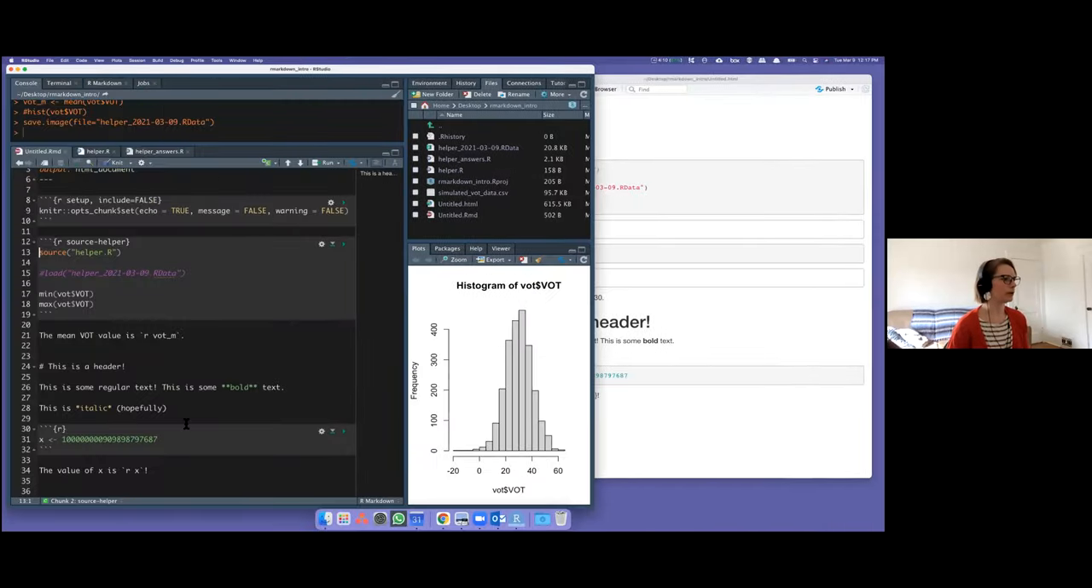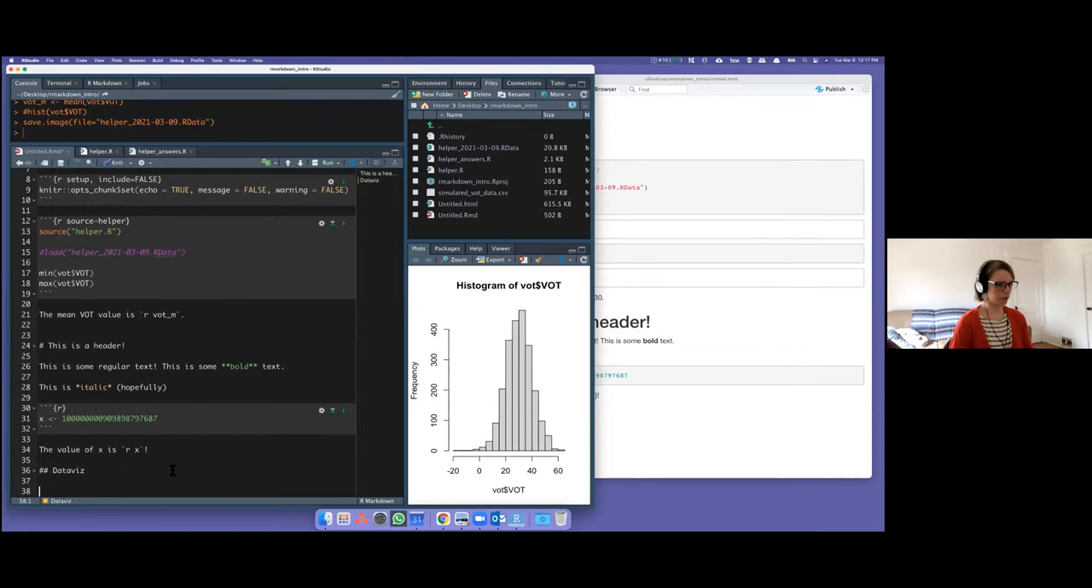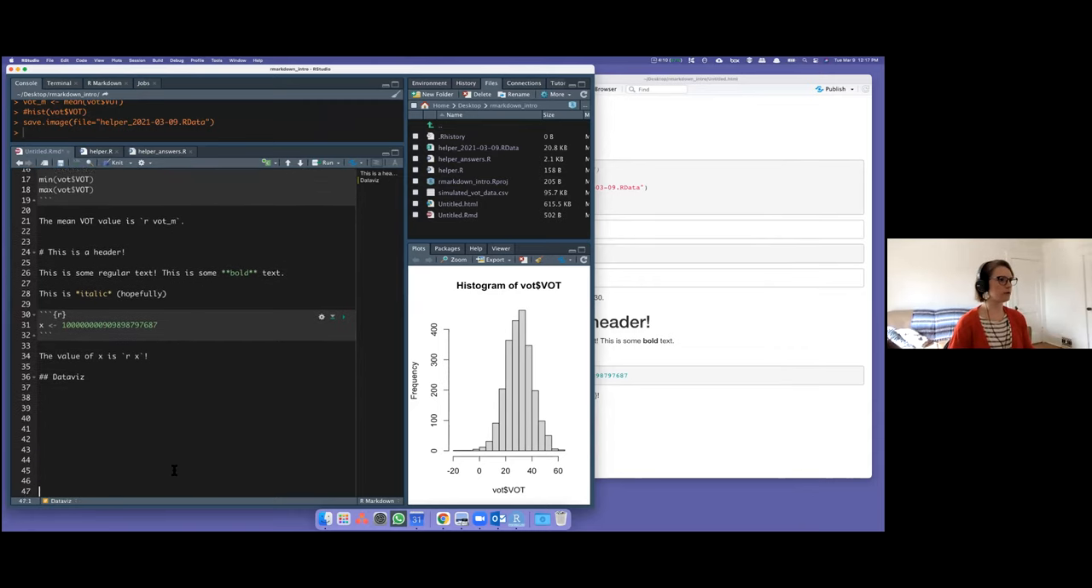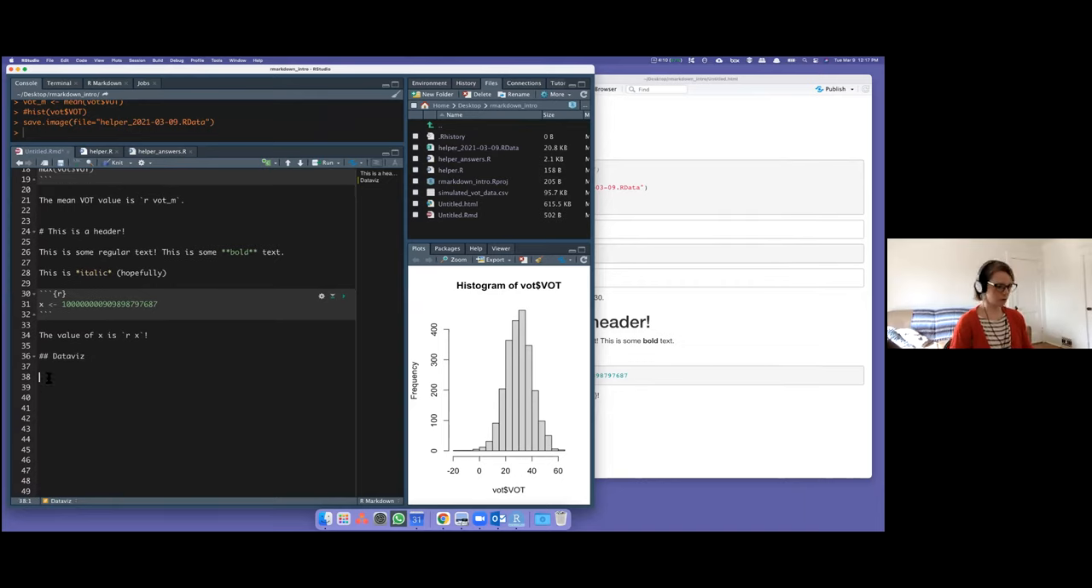Okay, right, so we're going to make our figure. Down at the bottom, I'm just going to create another header called data_viz. And I'm going to create another R chunk. I'm just going to give myself some space. VOT distribution is what I'm going to call it. I'm not going to give it any different options. hist(VOT, VOT).